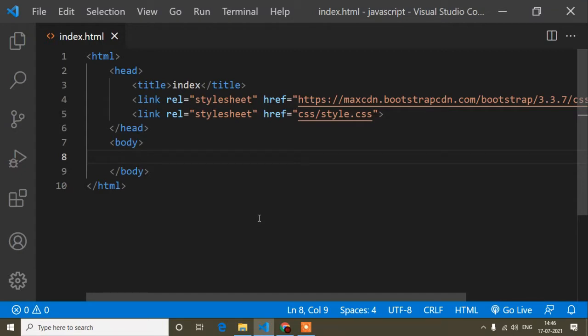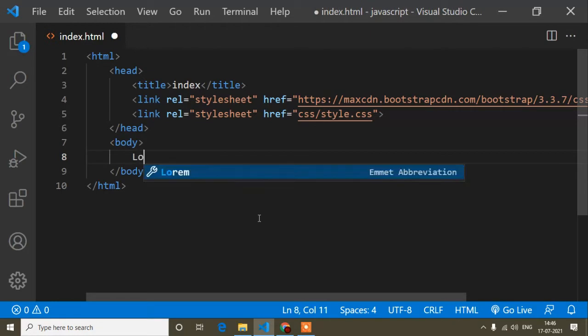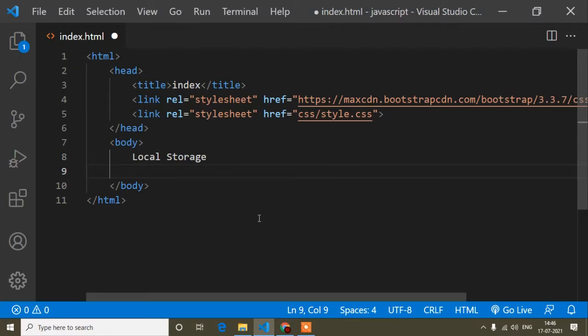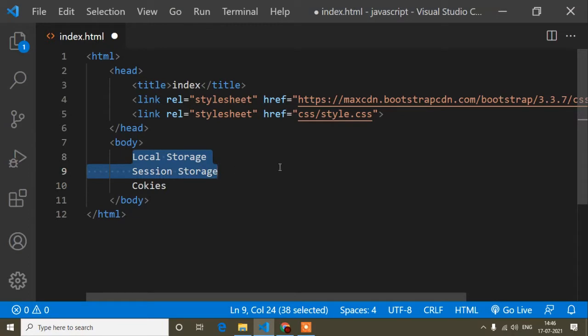So storage is of three types. Here I will write the three types of storage: local storage, session storage, and cookies. Local storage and session storage are much similar, but there is a little bit of difference, and that difference I want to discuss in this video.